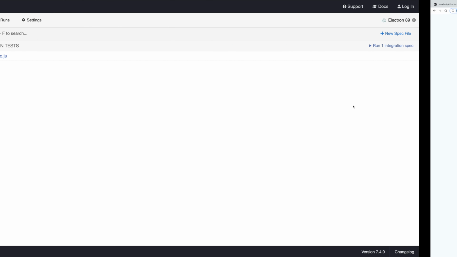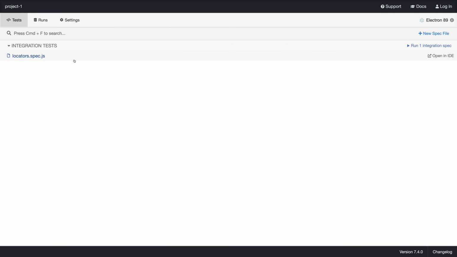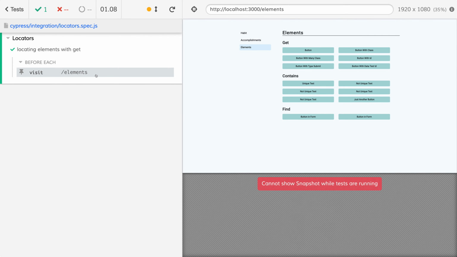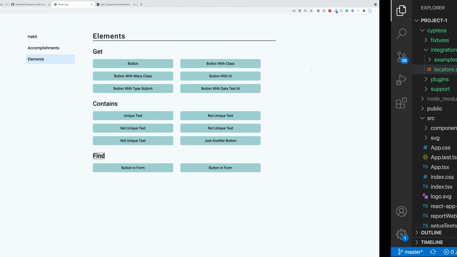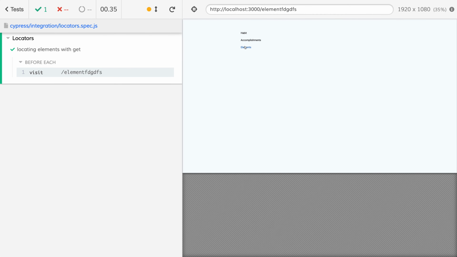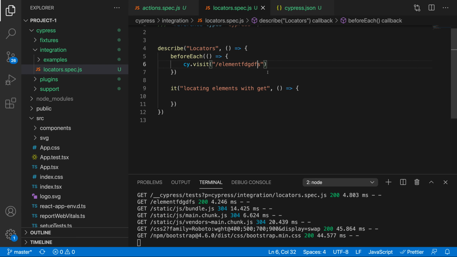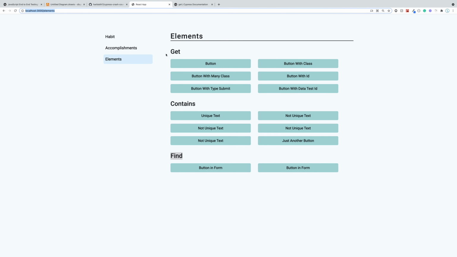So now if we actually save this and go back to our test runner and we click on locators.spec.js, it's going to spin up an instance, and you can see that it actually goes to this page. Now if we were to change this to like slash whatever, you can see that it goes to, well, slash whatever, which is just the home page in this case. But no, we want to go back to slash elements. All right, cool.